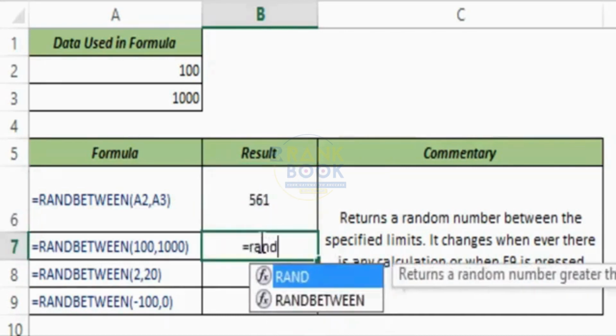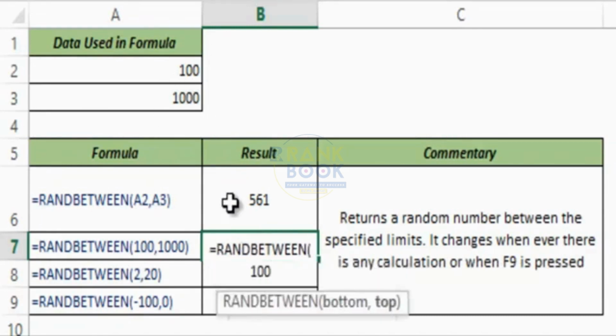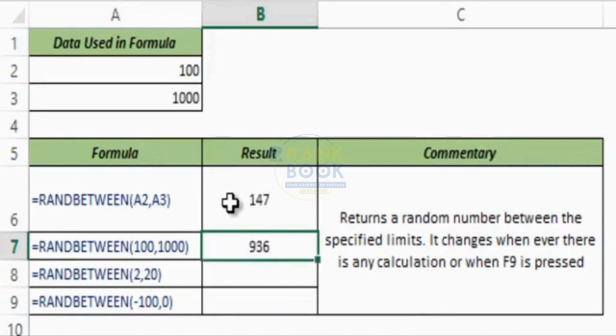Let me show you what happens if I take some other examples. So in this case I had given cell references. I can also type these values manually. And when I do this and I hit control enter, again this generates a random number. Notice that when I hit control enter, even this gets recalculated, because as I mentioned, this is a volatile function that gets recalculated again and again.